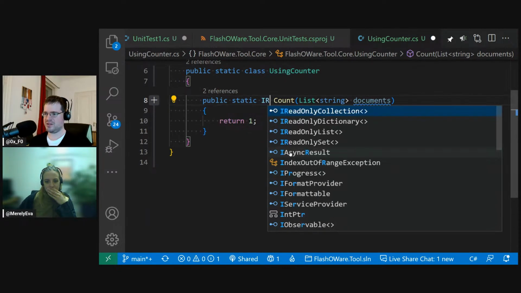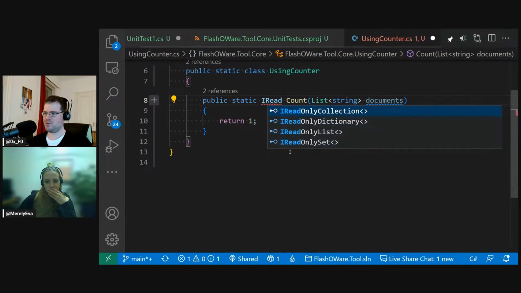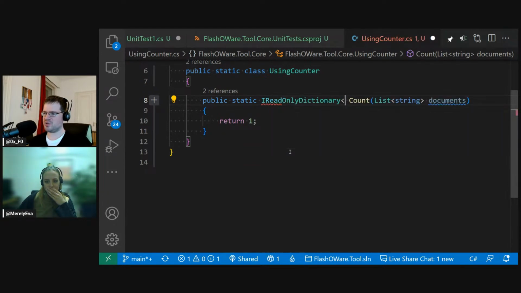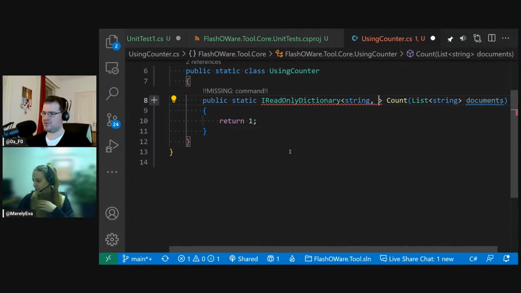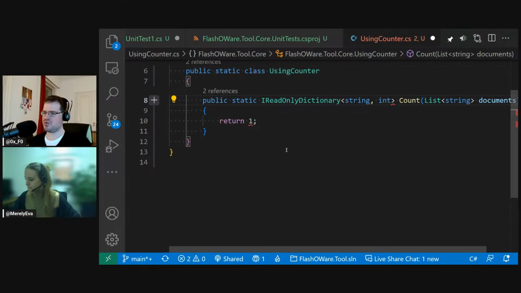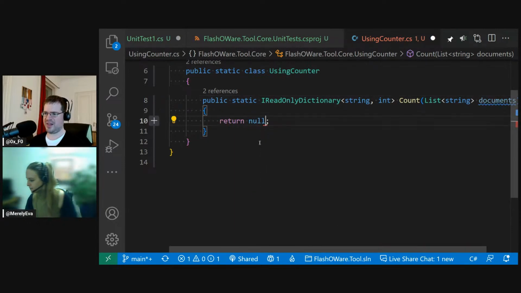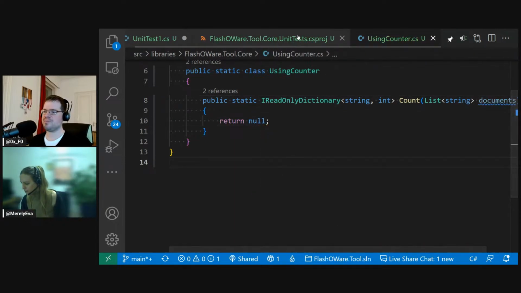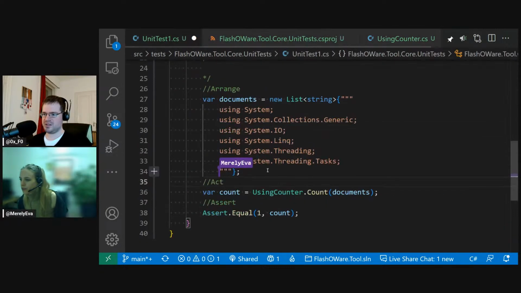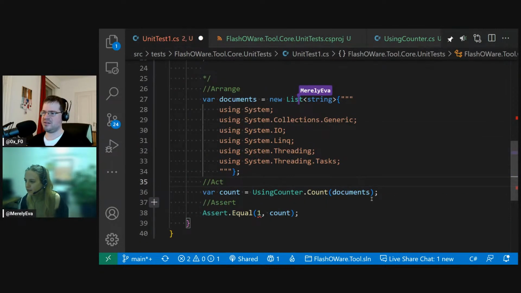I'll return this as a read only dictionary, so the result cannot be modified, with a string as a key and an integer as a number. For now, I'll return null because we need to implement it later. Fair enough. So we now need to change the list, right? No, this is the input. That's good.